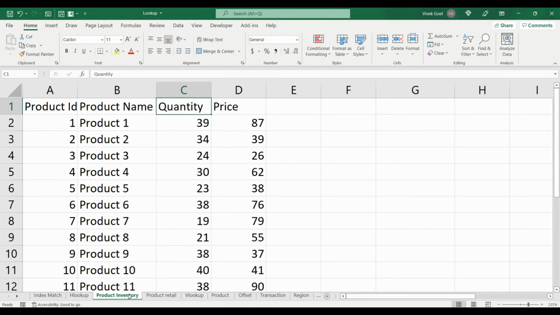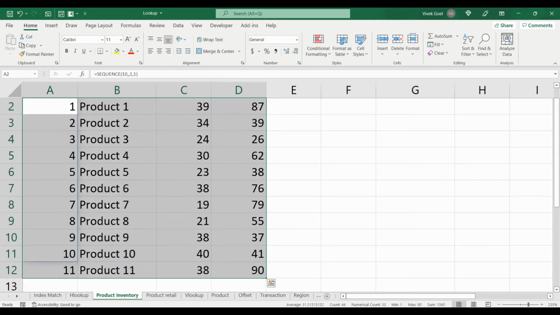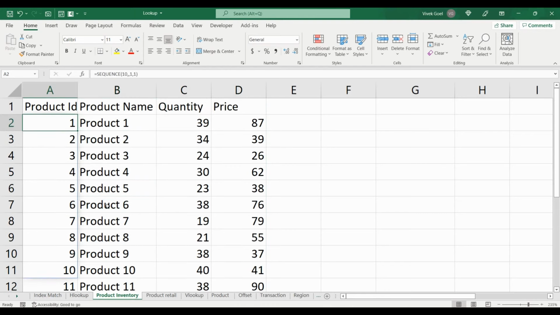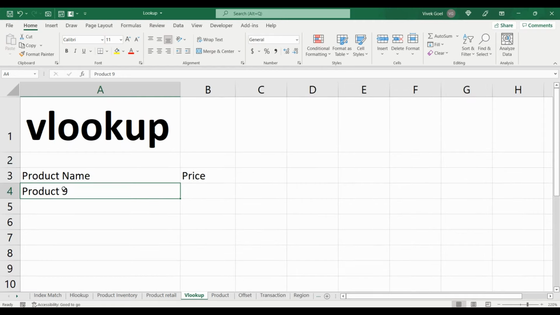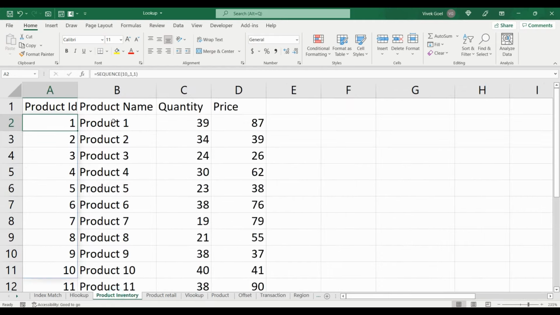So let's talk about VLOOKUP or vertical lookup. It's one of the most important concepts in Excel, so please pay close attention. VLOOKUP helps us find things in a dataset or range by row. For example, here we want to display the price of product 9 which is listed in a different worksheet. VLOOKUP can help us get that in seconds.